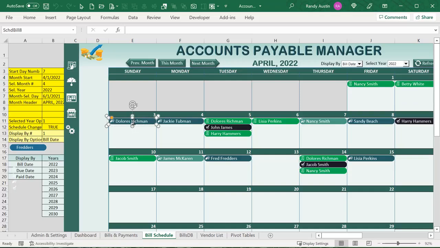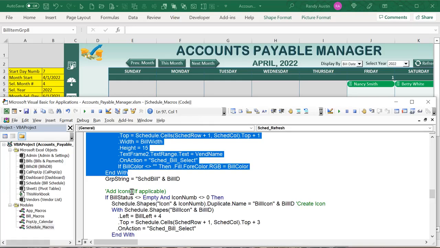So basically what I want to do is group the two shapes, the icon if we place it and the shape, and put them in a specific group, and we're going to call it bill item group. It is not a necessary step, but it is an optional step. It's helpful if we're going to eventually add drag and drop, then it's helpful to have it as a group.